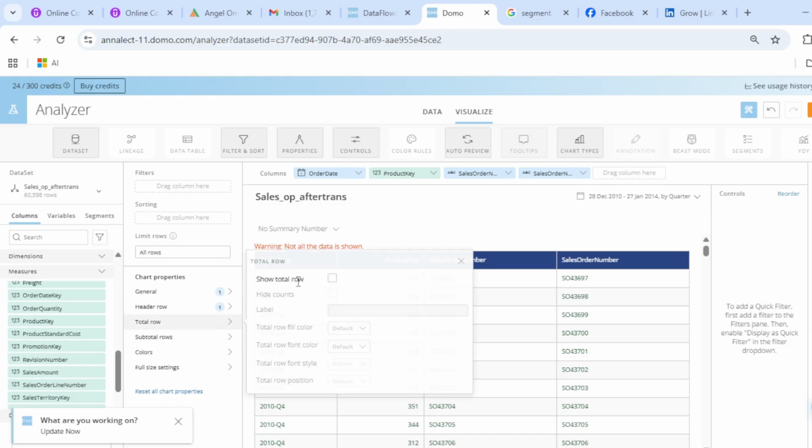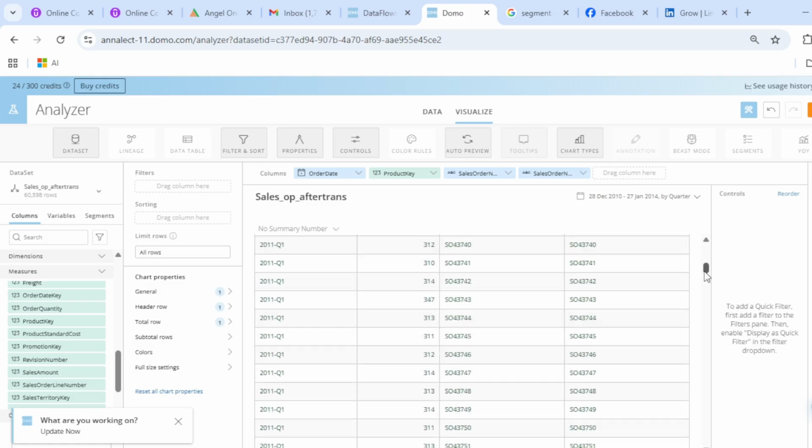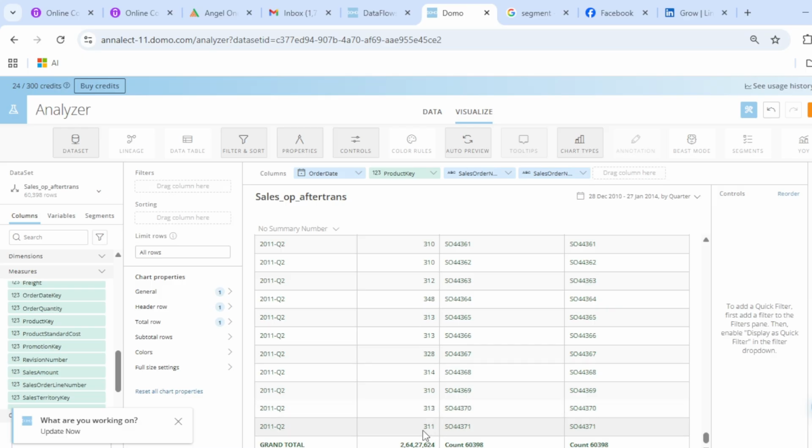We have an option to show total rows. When I click on show total row, it will show total rows. Go to the last, and it shows the grand total. For the dimension value it is showing a count, but for an integer or float value it will show the aggregate. It is showing sum by default. This is a categorical string value, so we cannot have a sum on a string value, so it is showing count. Okay, total rows.